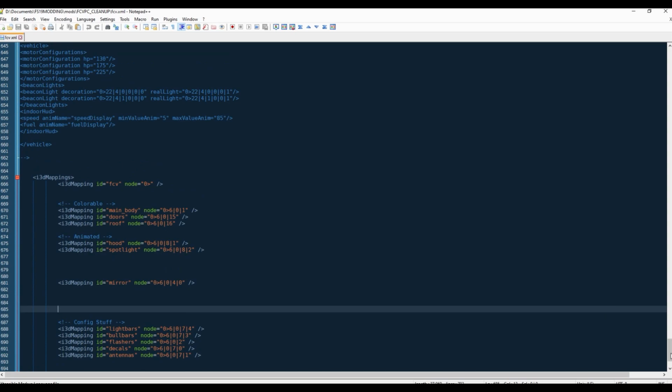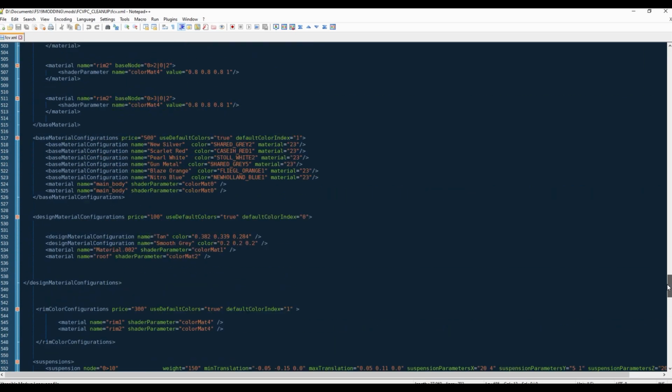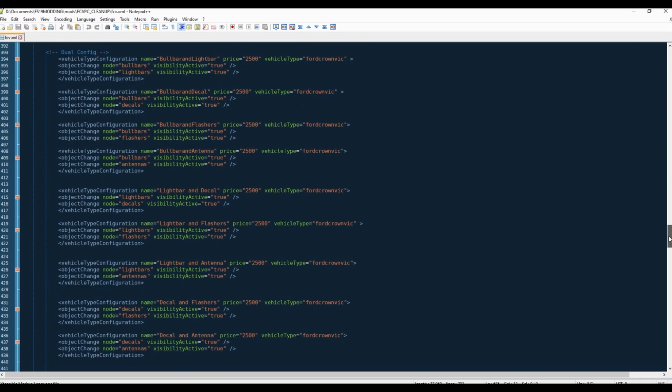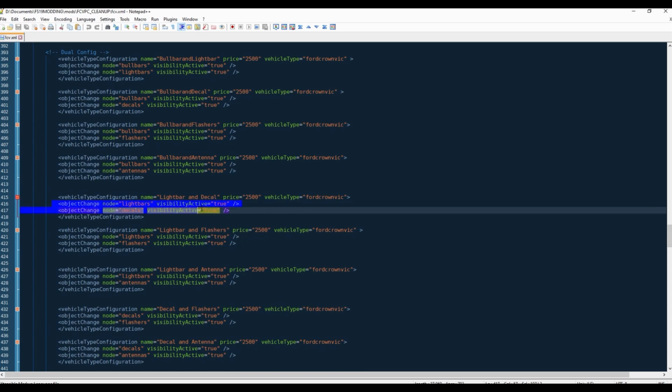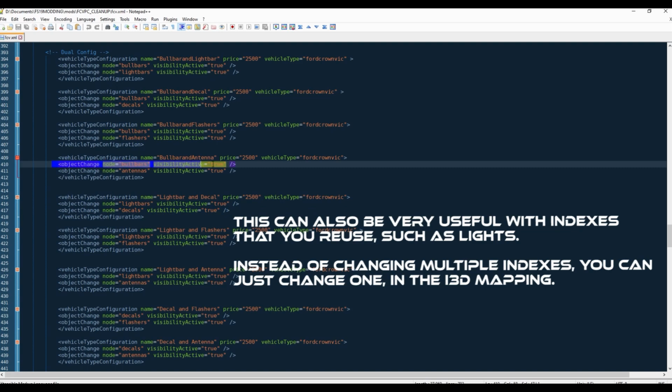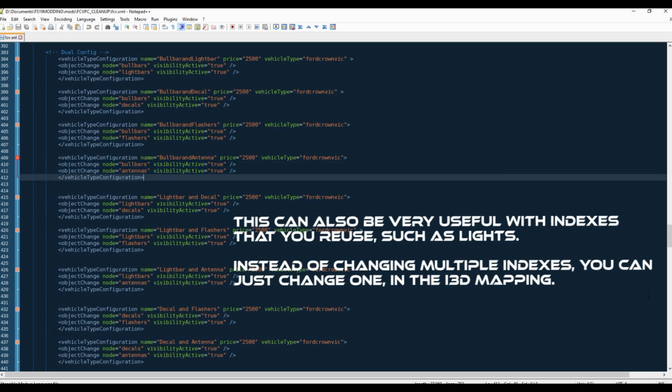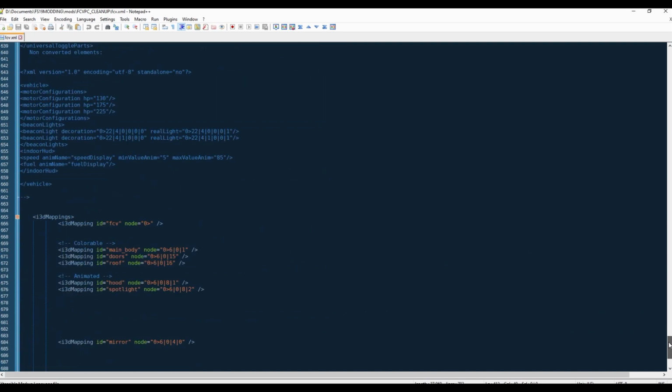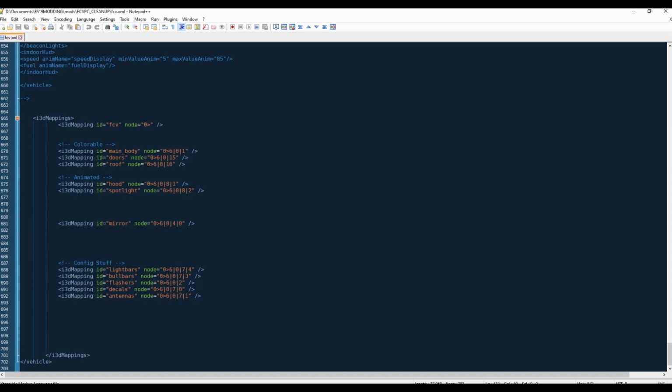This can come in really handy when you're working with configurations and you want to say, in this configuration I have a light bar and a decal, and in this one I have a bulb bar and an antenna, as opposed to working with the default indexes, which is like 06074. It's a lot more intuitive. It's just a way to make your workflow a little easier, make things a little easier to read.